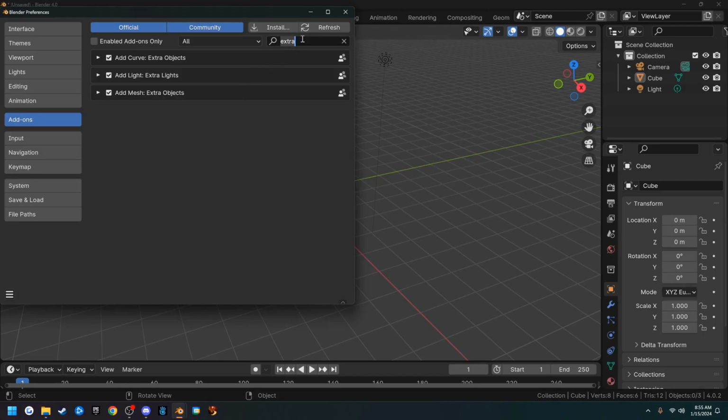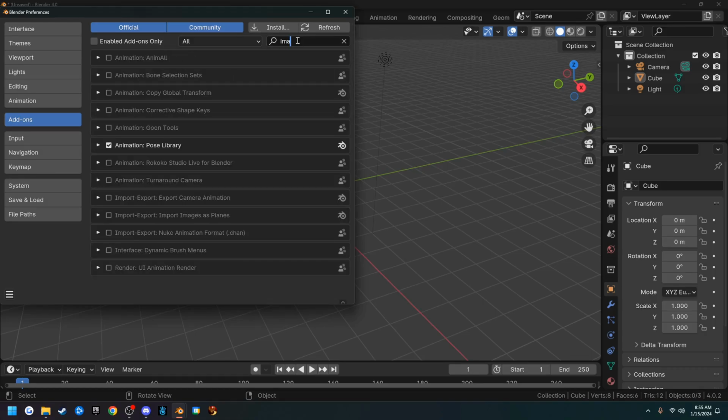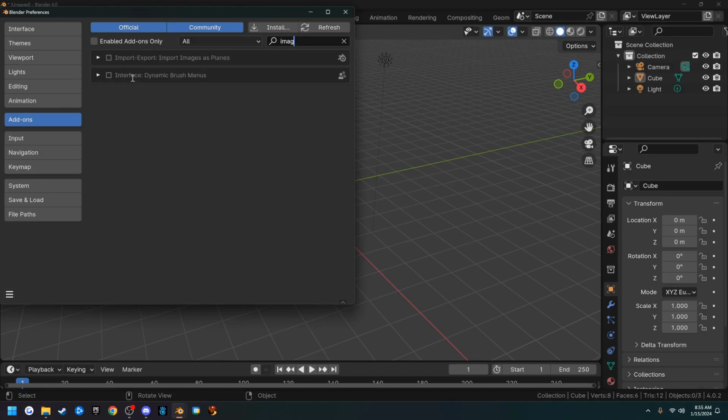We also want Bevel Surfaces. So Mesh: Bevel Surfaces, GPL edition, we can turn it on. And the last one is Images as Planes. So Import-Export: Images as Planes.